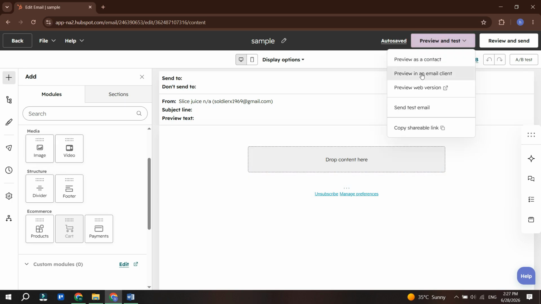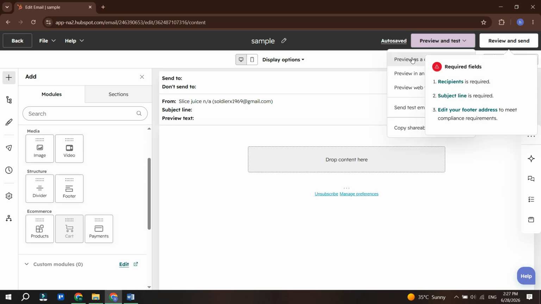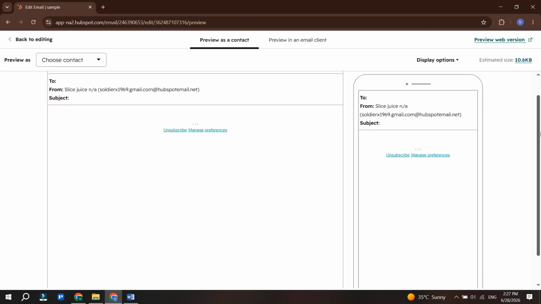Once everything is ready, click Review and Send. Then either send the email immediately or schedule it for a later date.